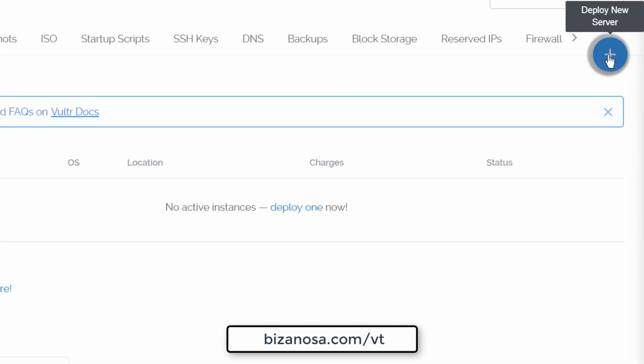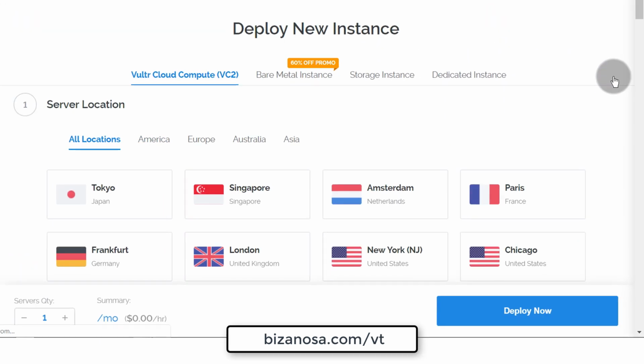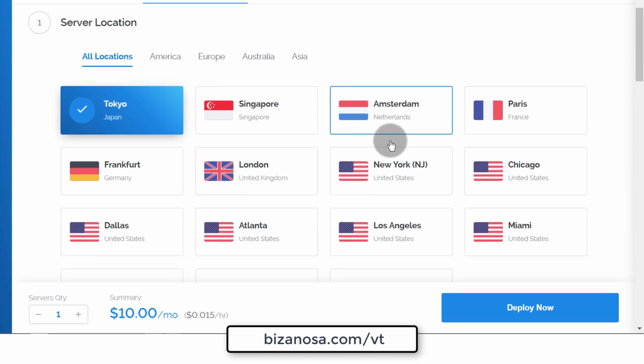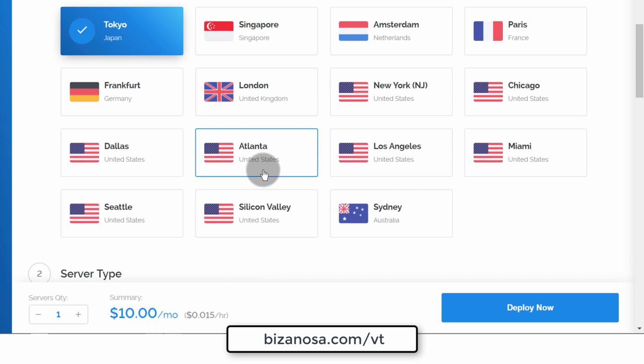So I'm just going to come here to the plus. If I click on it, I will be able to deploy my server. You can choose the location where you want your server to be. If you're in Europe, you can choose a location closest to you. The idea is to choose the place closest to your visitors, which will make your site much faster.